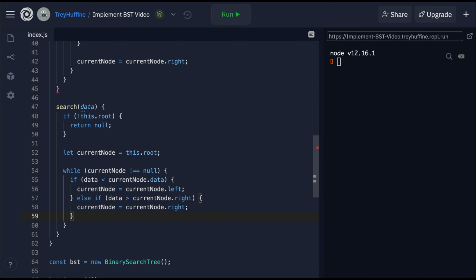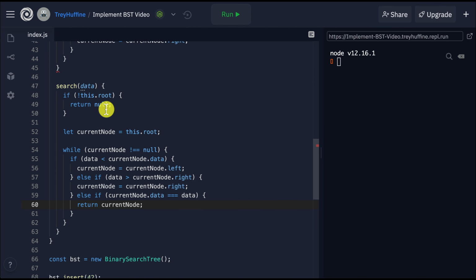And now we need to check if we found the node. If we can't go left and we can't go right, it's not larger or smaller. That means we must have found it. So let's just write a condition to confirm that. If the data is equal to what we're looking for, if that's true, then you return current node. If we reach a leaf node, we never find this data, our current node will become null. In that case, we'll break the while loop and just return null from the method.